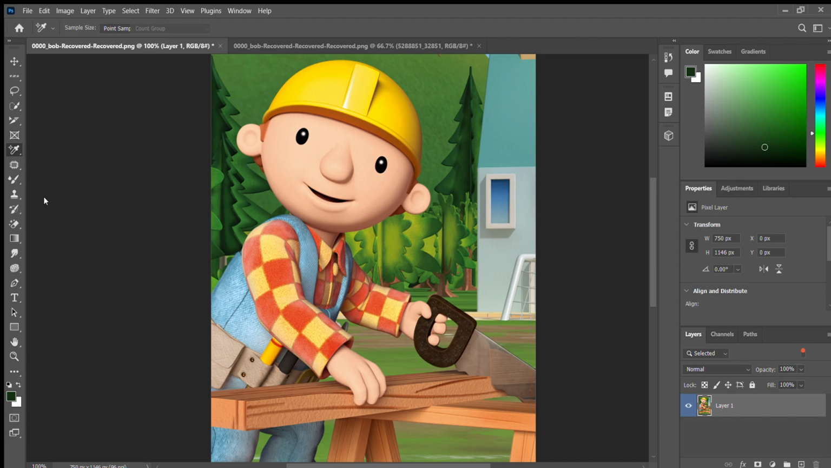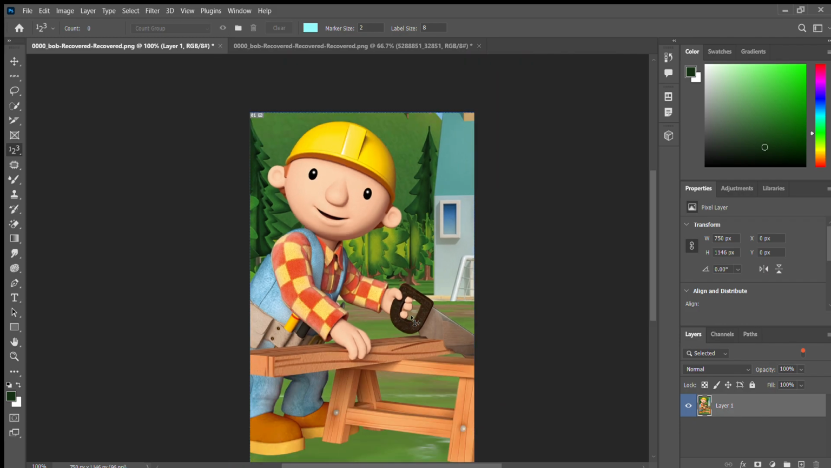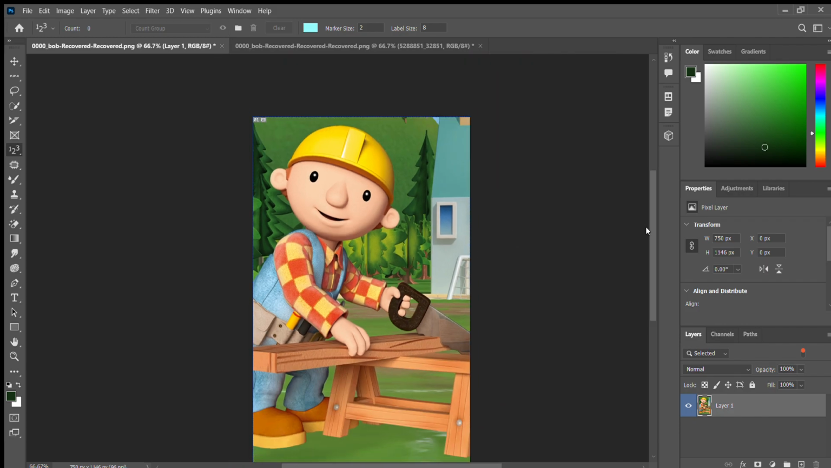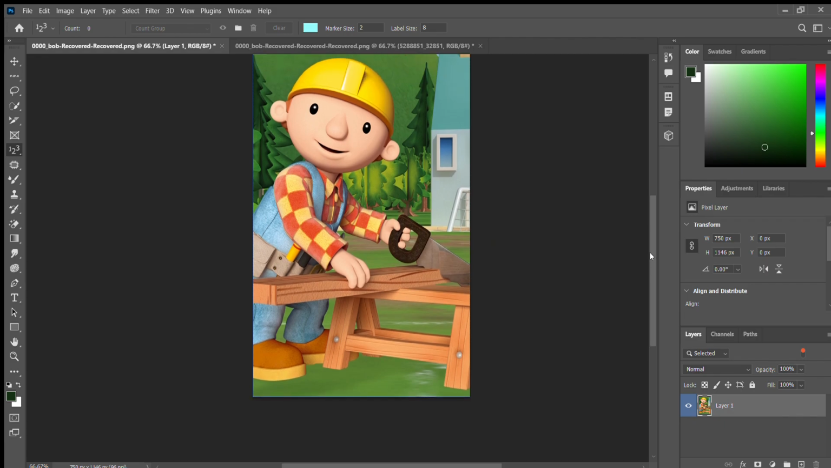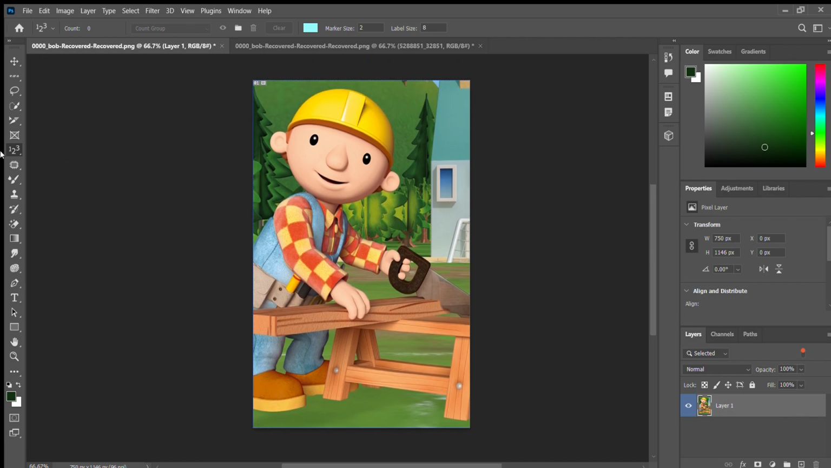Another tool we have is the count tool. Basically, it is very easy. For example, if I want to count, it's not very useful, to be honest. It just depends on what type of task you are doing, or what defined work you are doing in Photoshop. Other tools we have are the patch tool, spot healing brush tool, content aware move tool, and red eye tool.